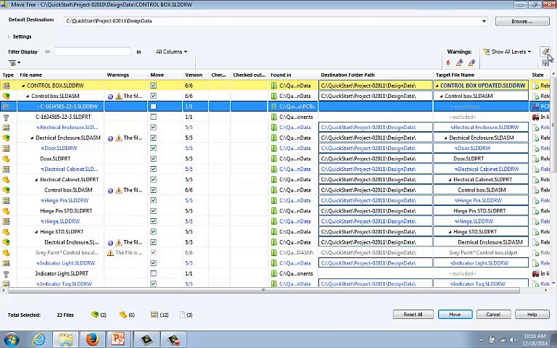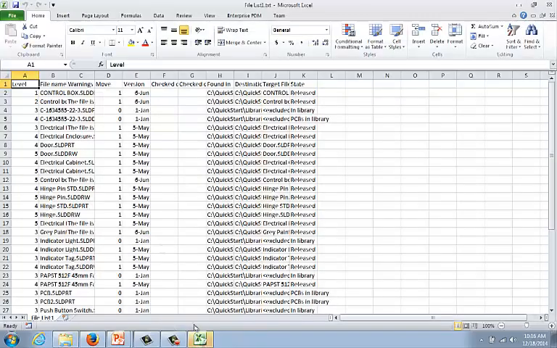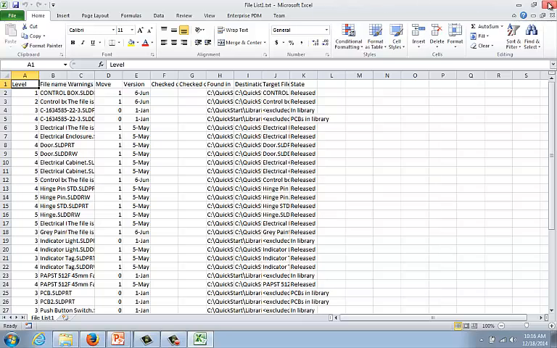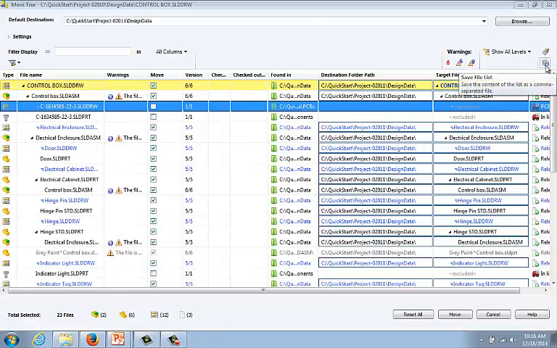And then we still have the ability to open the file list in a CSV file inside of Microsoft Excel, as well as save the file list if need be. Down here at the bottom, we have the total selected files that are going to move. So it gives us a little bit of information of how many files are going to move, such as two assemblies, six parts, 12 drawings, and three additional other file types.